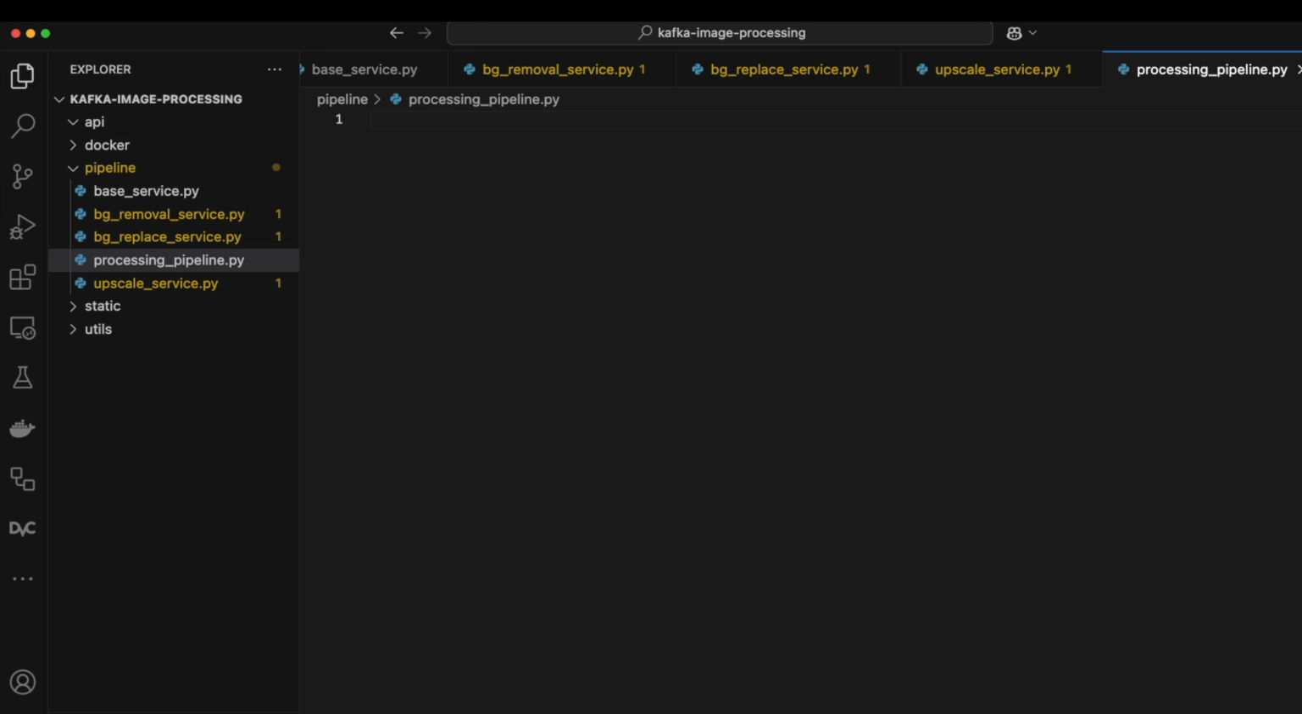This method is invoked with a list of image URLs to be processed, and the images are queued for processing. Then we will be using background removal for each image. The background removal service that we have developed earlier will be called to remove the background from the image, and the result is sent to Kafka. The third is background replacement. After the background is removed, the background replacement service is called to replace the background with a predefined background image. We will put this predefined image in our static file later. And then the upscale service, which will increase the resolution of the processed image. The final image is saved.